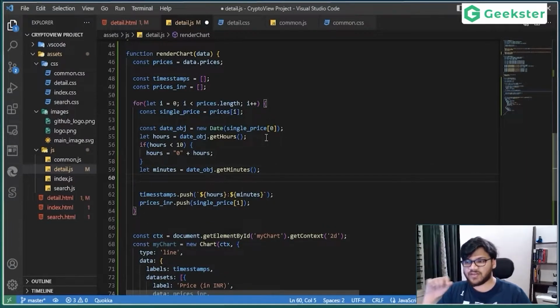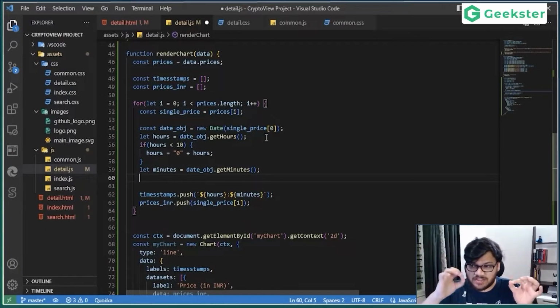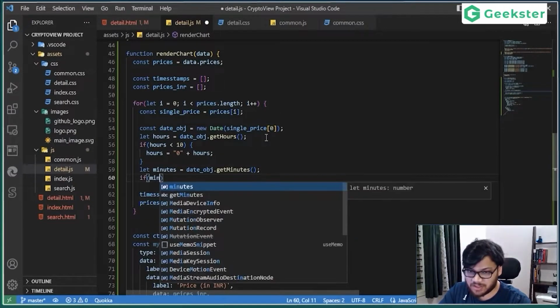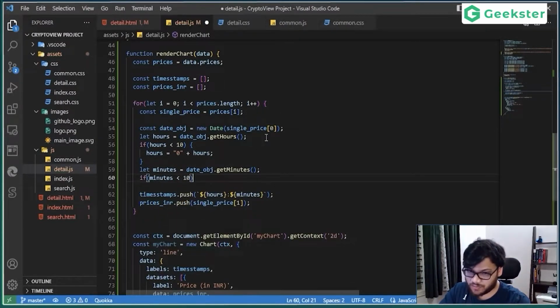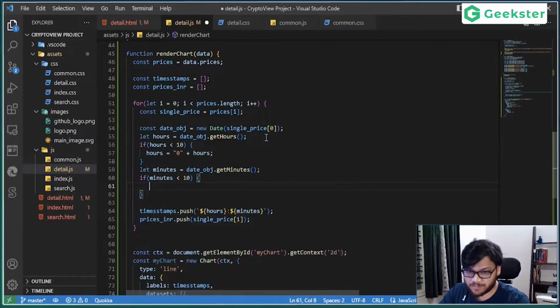And remember, JavaScript does type juggling. It tries to automatically convert, because if we do string 1 plus number 1, it becomes 11. Same thing here, string 0 plus number 9 will become 09, right? But if I do number 0 plus number 9, it will still be 9. So I have to use string 0. Same thing with minutes also. If minutes is less than 10, which is of number format, then minutes is equal to 0 in string plus minutes.